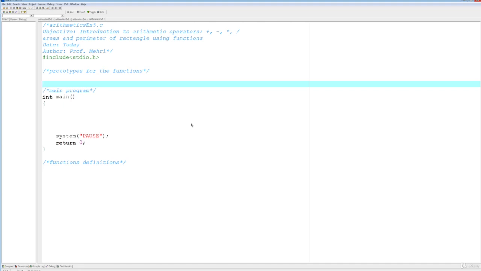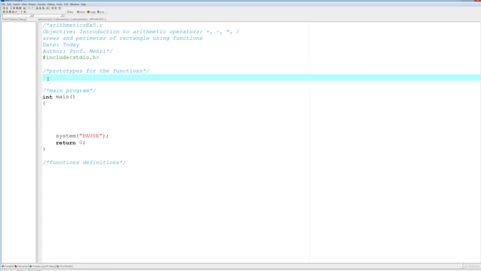Okay, so for this version, we will still calculate the area and the perimeter, but the width and the length will be passed by value to two functions that will specialize in the calculation of the area and the perimeter. Let's start there. So first, the area.